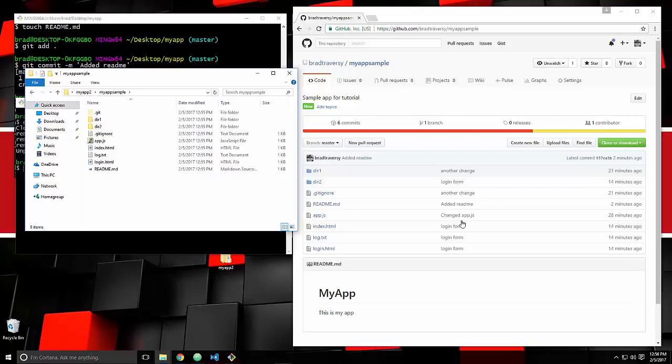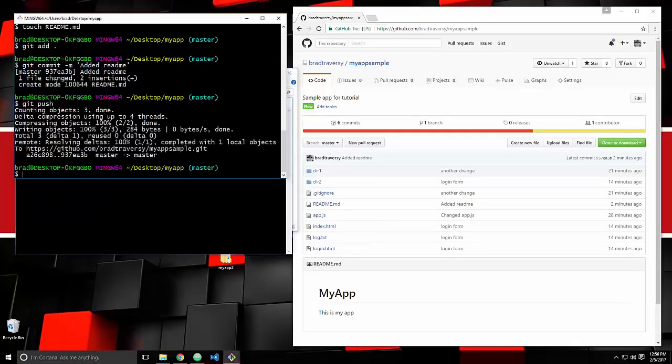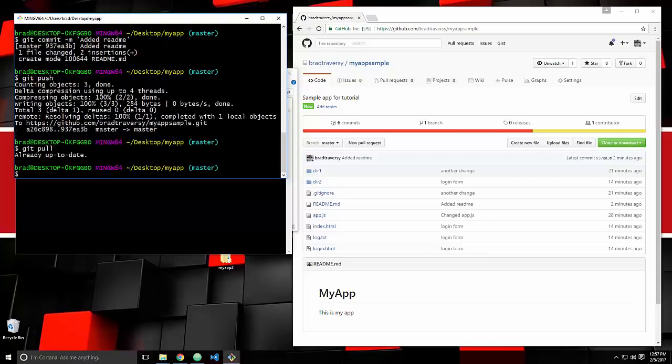Now, if you had multiple developers working on it and someone else made a change, and we want to go over here back to our original folder, you could just do git pull, and that would pull everything down, and you can see everything's up to date. Okay, I think that's as far as I want to go into this. We covered all the basics, all the basic commands you need to start using Git.